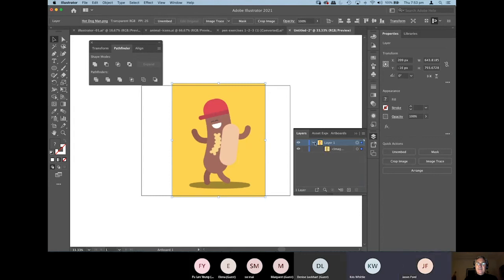When you put that picture in, is it better just to open it? Because I've been just opening it into a new document in Illustrator? That's fine. That's fine. No, that's fine.